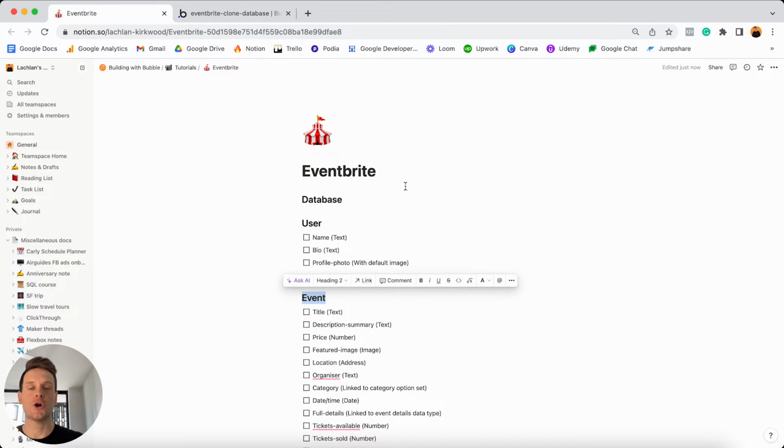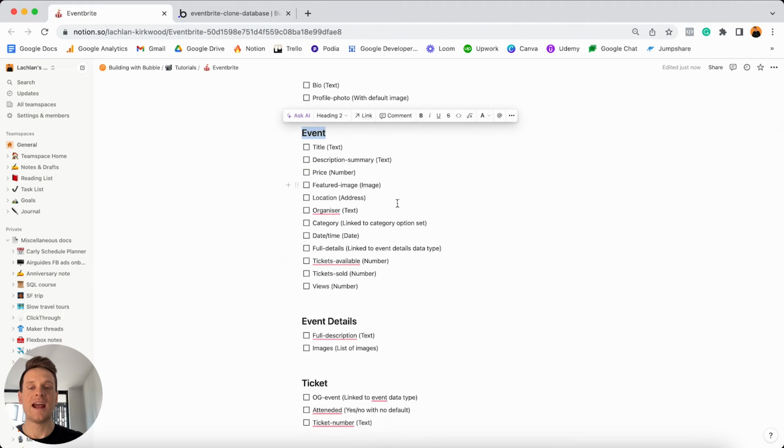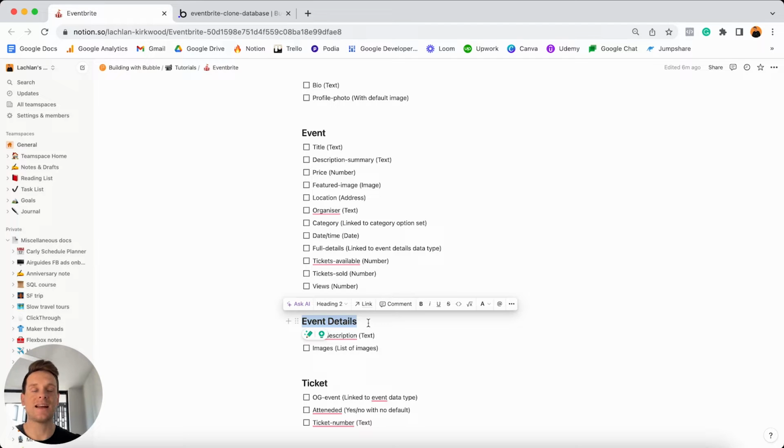We'll jump back into Notion and scroll down our list, and the next thing you'll notice is that I have this separate data type called event details. Now this raises another important point that I want to cover within this module of our tutorial, and that is how you can actually build a database correctly to maintain the longevity of your app.